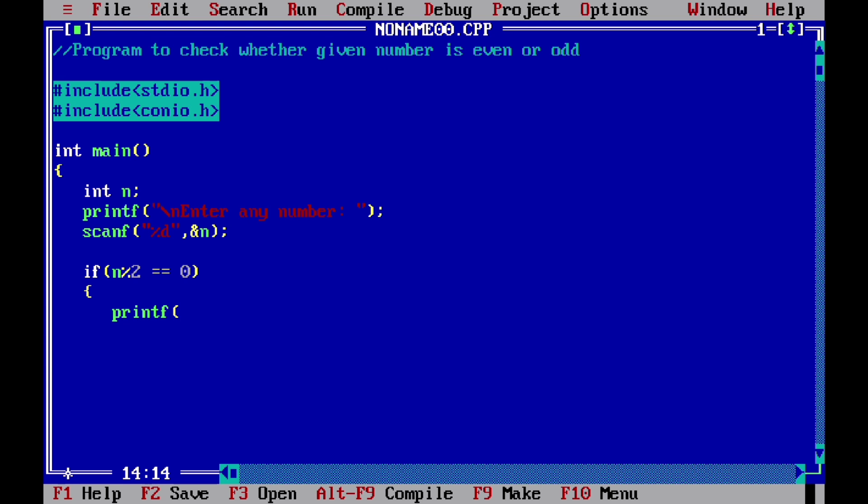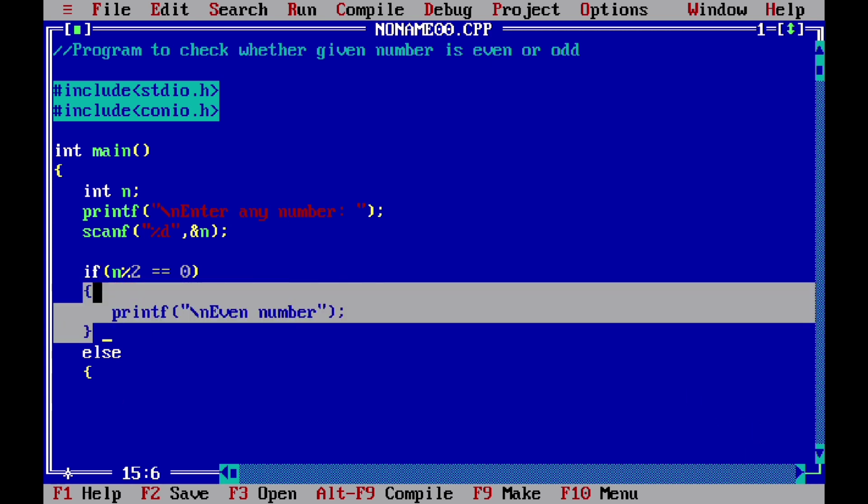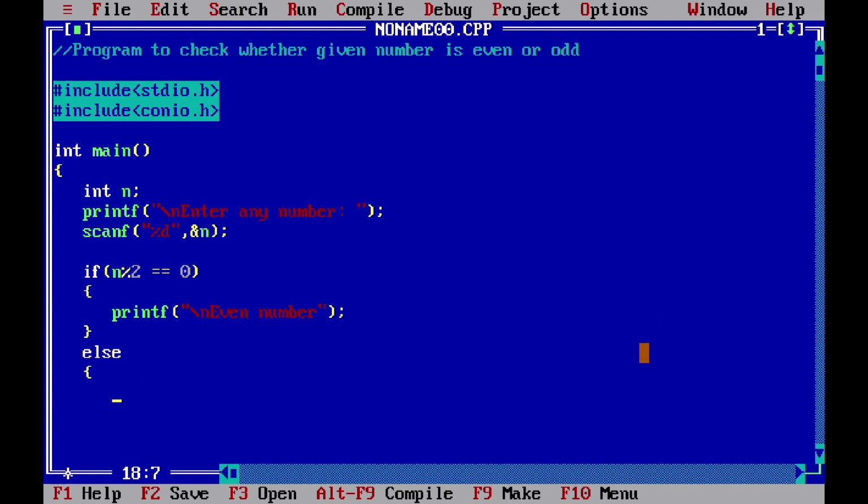Then we have to display that the number is even, and for that we use printf again: even number, and then else. Again put a brace. This is for the block. This is not compulsory; the opening and closing curly braces are compulsory only if there is more than one statement. If it is only one statement then it is not compulsory, but it is always better to place the braces. Now printf odd number, that's it.